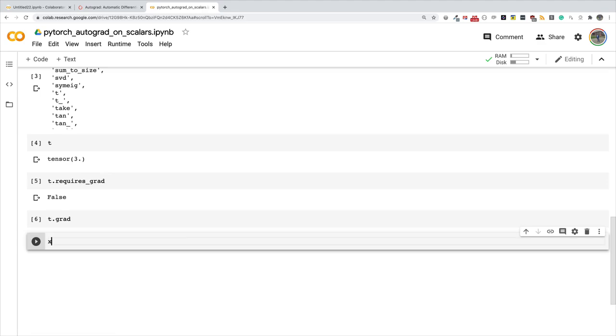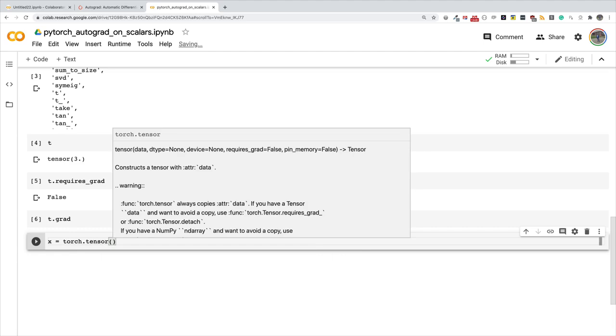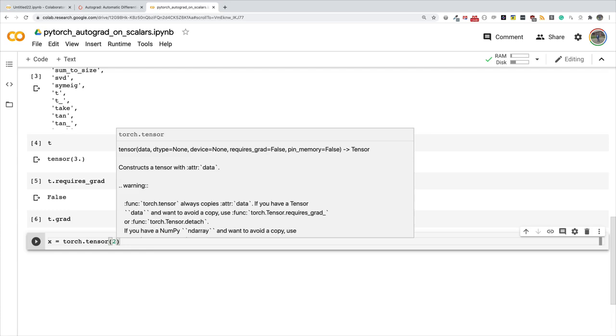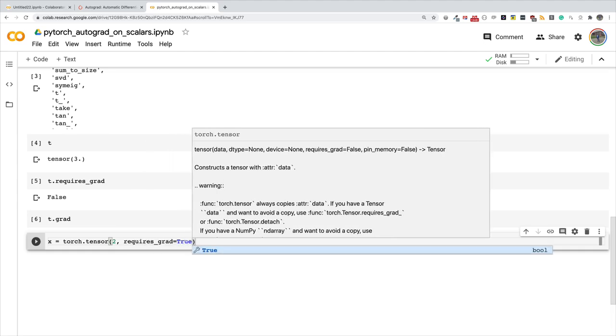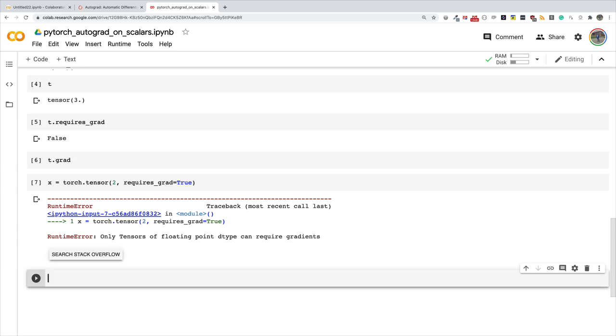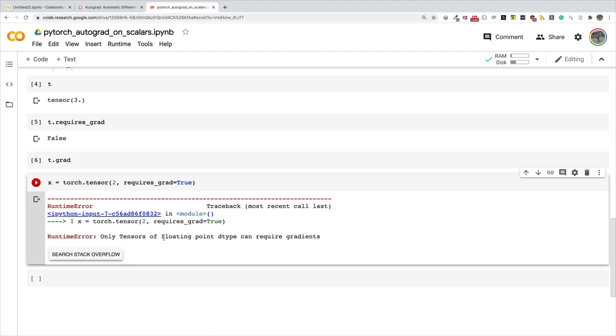So I'm going to create a tensor x, and I'm going to put the value 2 in it. So tensor, and I'm going to set the value 2. I'm deliberately going to make a mistake here so that then I will explain to you why it was a mistake, and then I'll show you how to correct that. So I will set requires grad to true and see what Torch tells us. PyTorch is telling us runtime error, only tensors of floating point data type can require gradients.